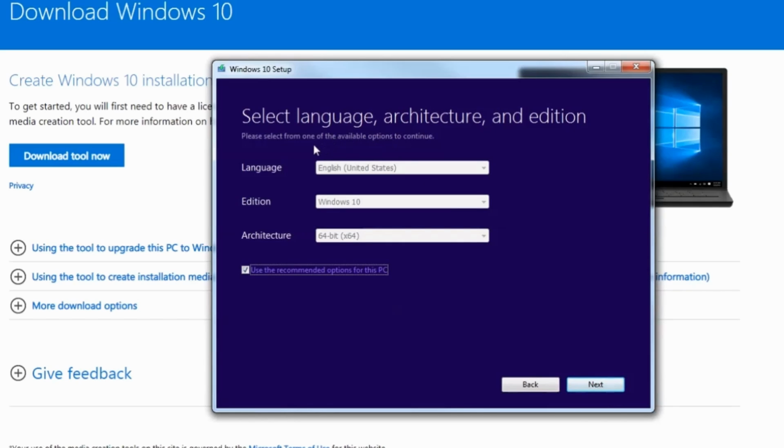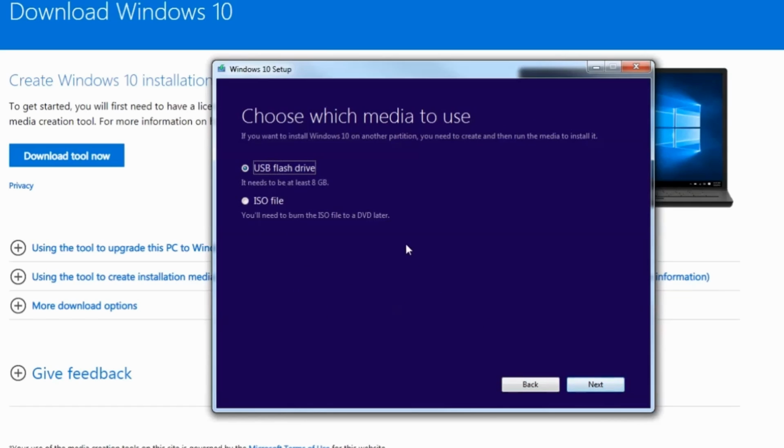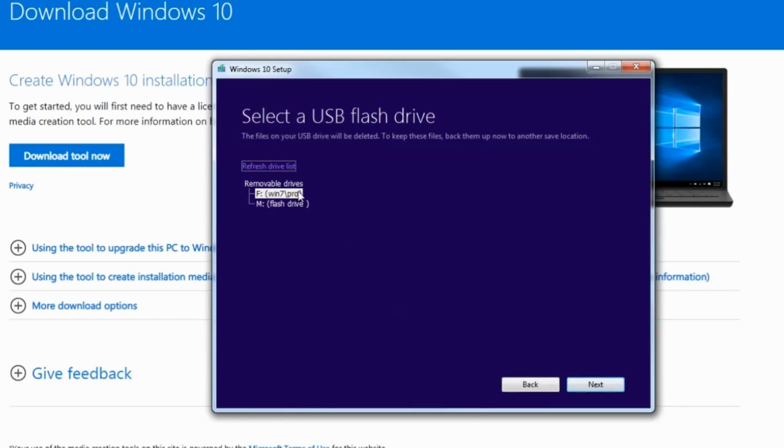Of course the language is in English, or your preferred language. Clicking next, it's going to ask you what you want to do with the media. We're going to install it, of course, on a USB flash drive. ISO is if you want a hard copy of that media installation on your computer, so we're going to click next.